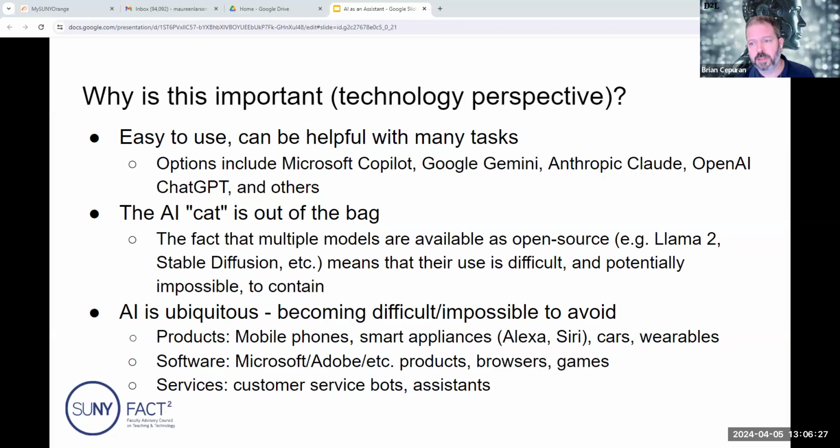Because they've been released as open source, there are people everywhere doing new and interesting things with them. It also means that it is difficult and potentially impossible to try to contain their use. If things are left to just a couple of big players, maybe you have regulations, you have rules, and you could potentially control it. But the fact that they're now out there and people are using them on their own eliminates that as an option.